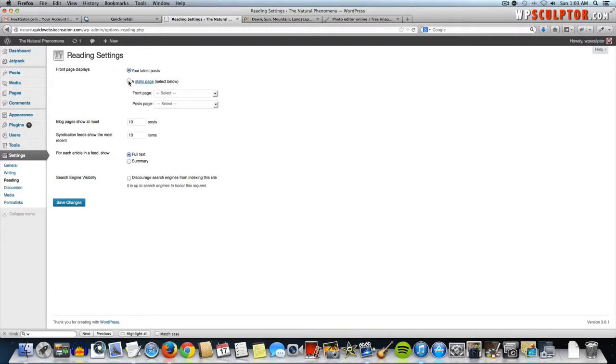So we're going to check this little area, and then we need to specify the front page that we want, which is going to be the page that we've created called Welcome to Natural Phenomena. And that's the one that we've called home in our menu. And then the posts page is going to be the page that we've created that we want to eventually show our latest blog posts. And we have that as blog.